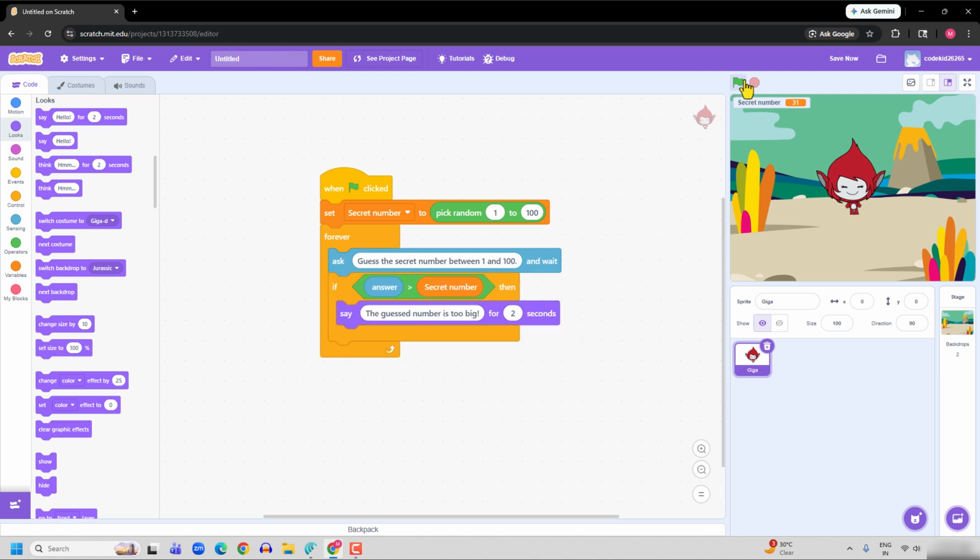Alright, now let me click on the green flag and you can see the secret number is 50, and I will enter 80 here and press this button, and it says the guessed number is too big, and let me change this to 4 seconds. Okay, so I will enter 89 and it says the guessed number is too big. Okay, so it displays for 4 seconds and then once again waits for the answer.